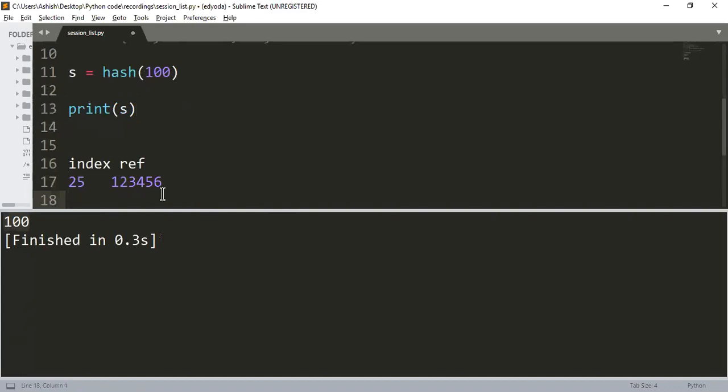So when we are using a hash index, what's exactly the benefit of using this hashing? Because anyway, whenever we store any data in a variable, it is stored in a memory location. So what's the benefit of using this?